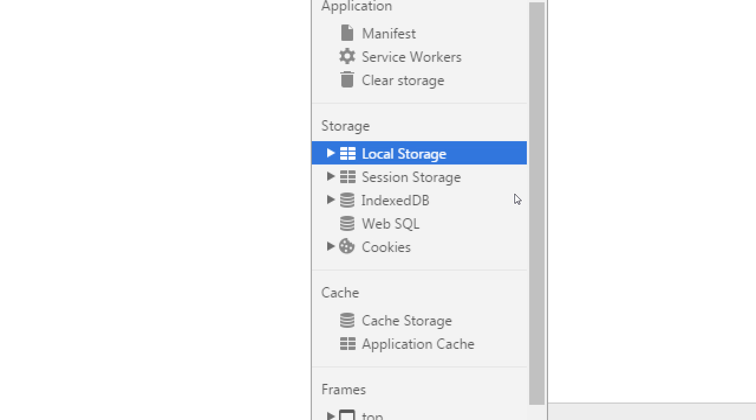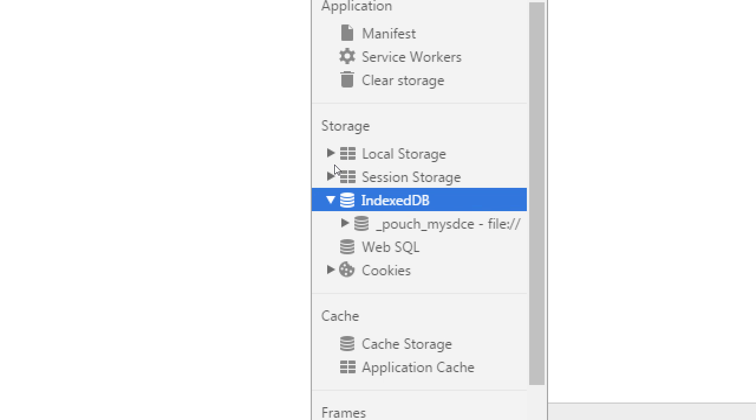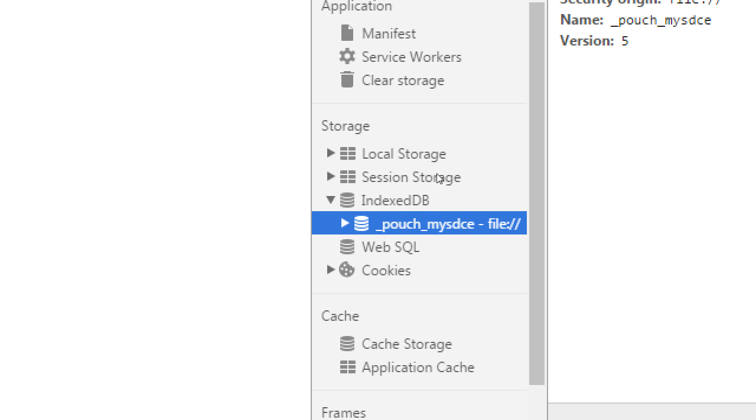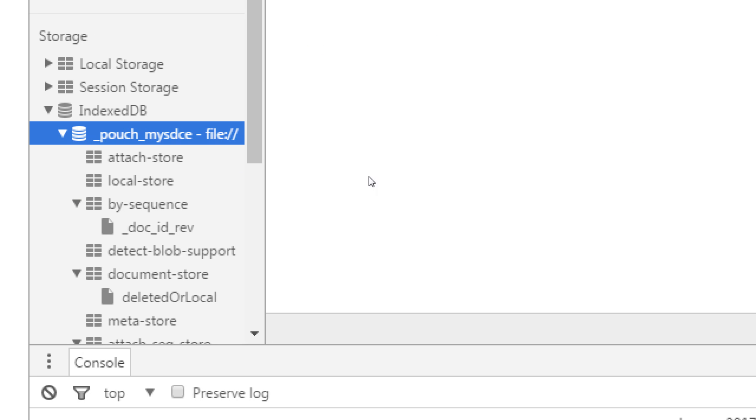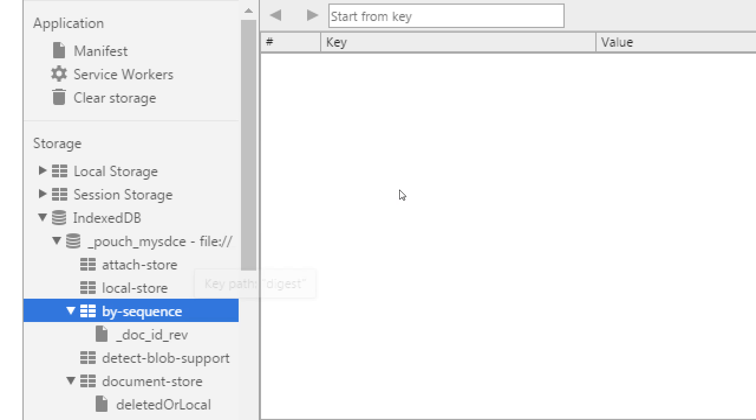So we have also WebSQL. As always, there are two competing standards for web databases, IndexedDB and WebSQL. I don't know which one's winning at the moment, but I'm going to say IndexedDB because we're using PouchDB. But inside of that, if you open that, this is Pouch MySDCE. If you click on that, it's got some data there. And inside of this web browser, you see different ways to see your data. For example, by sequence, there's nothing in the database. When we get to see the data in various ways, you should see IndexedDB Pouch.